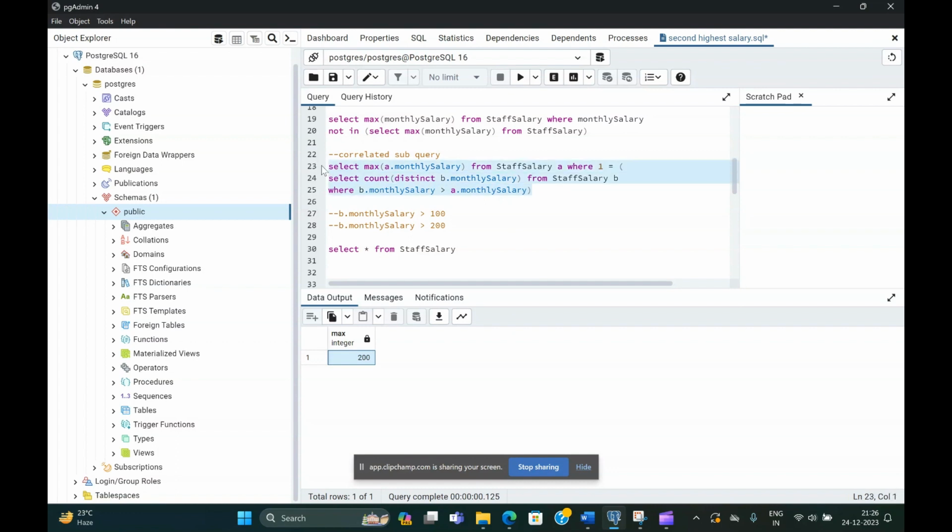So this is a very easy approach. Say I want to get, so for second highest I am writing 1. For third highest I'll write 2. See, we got 100. So that is the third highest, right?